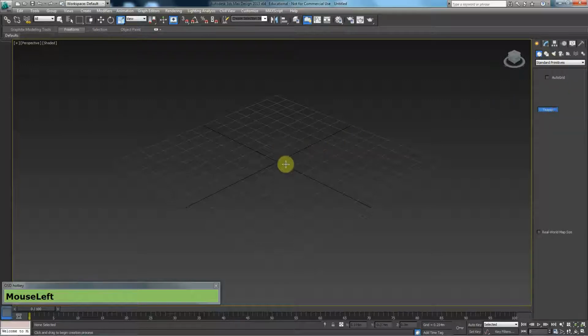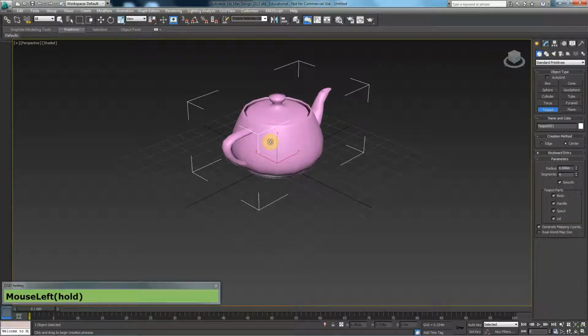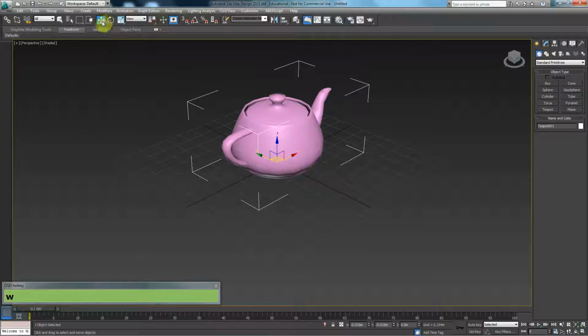I'm going to create a teapot by clicking and dragging on my screen, and then I'm going to select my move tool. I can do that by either clicking on it or pressing W on my keyboard to select it. Once you select any of these tools and you have an item selected, you will see a gizmo appearing. These icons, these shapes that you see on the screen, we refer to them as gizmos.